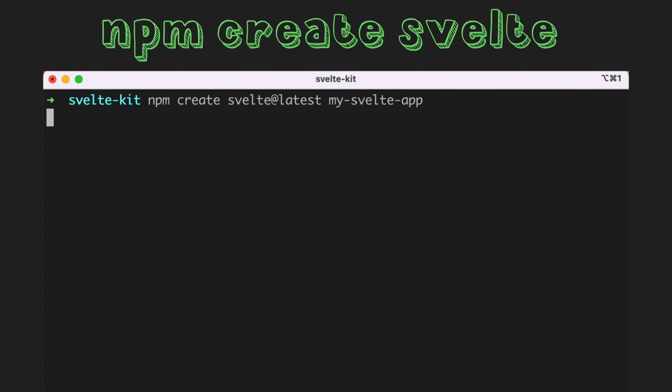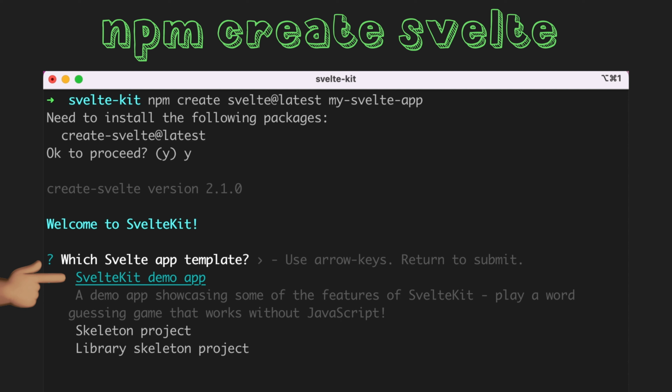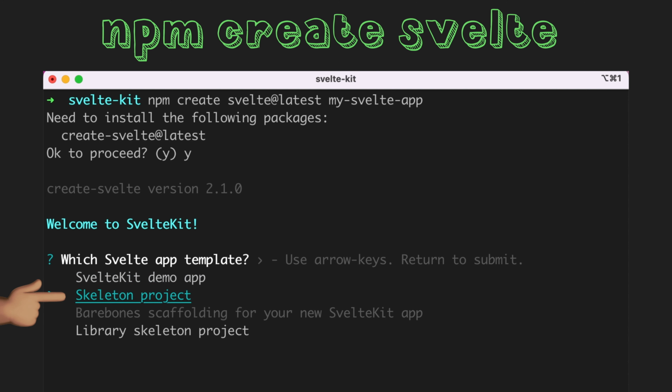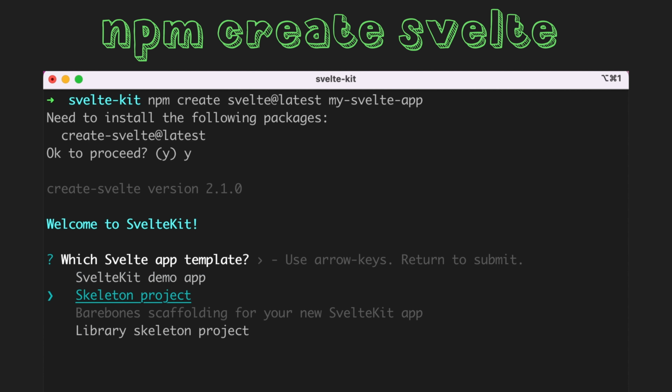The fastest way to start building a SvelteKit app is to run the npm create svelte command. This SvelteKit startup template CLI comes with 3 pre-built templates: a fully running Svelte demo app, a bare-bones skeleton project to get you started with a new Svelte app, and another skeleton project for creating Svelte libraries. We're going to go with the bare-bones skeleton project.